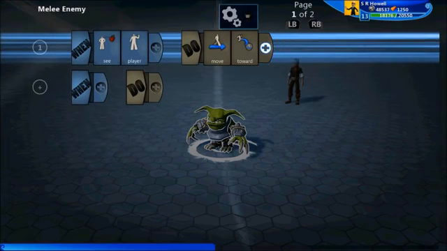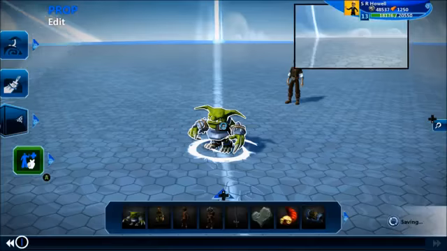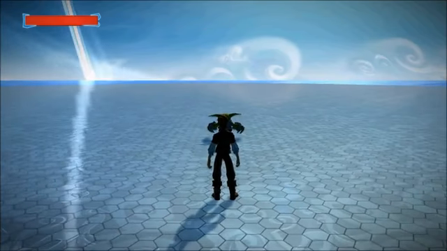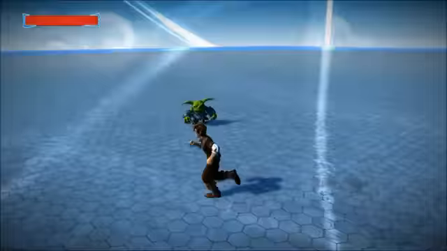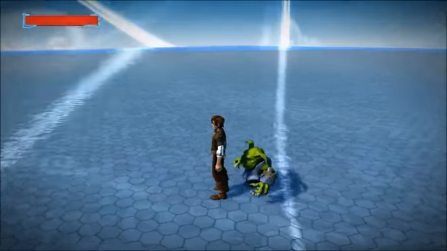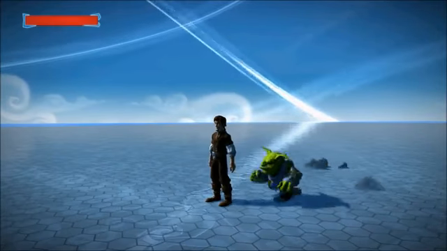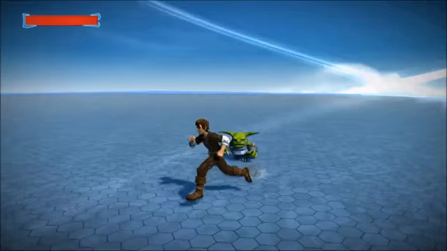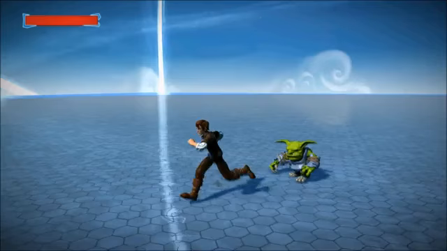Let's test it out. So we press B to exit and run the test. So he can't see me right now, but if I run in front of him, he sees me and he runs towards me. Now he gets very close. He doesn't understand personal space, but that's because we didn't program him to keep his distance. He gets very close. I hope he had a bath, because he's very close.